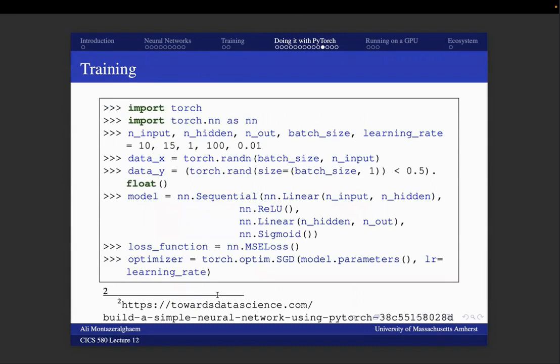I put an example from this link here to show how we can train a simple neural network, just for you to have a prototype. And you can also see these links for additional information. But let's see how we can implement a simple neural network and train it in PyTorch.